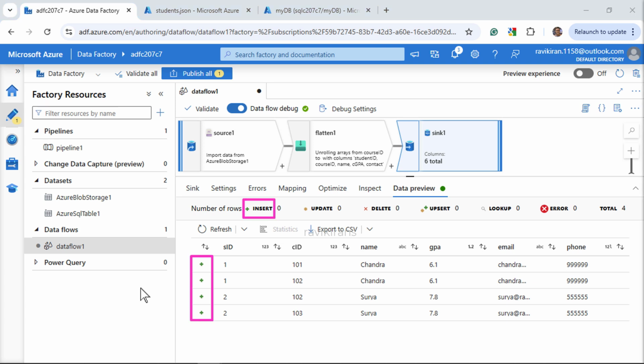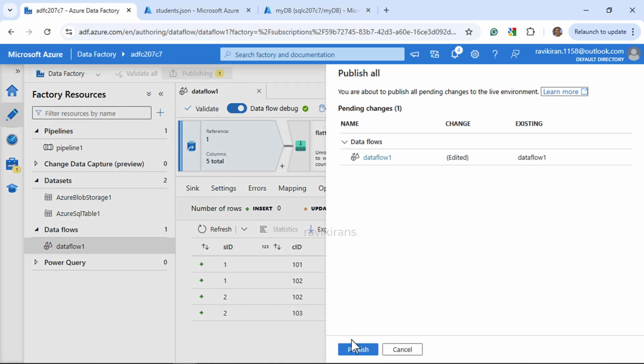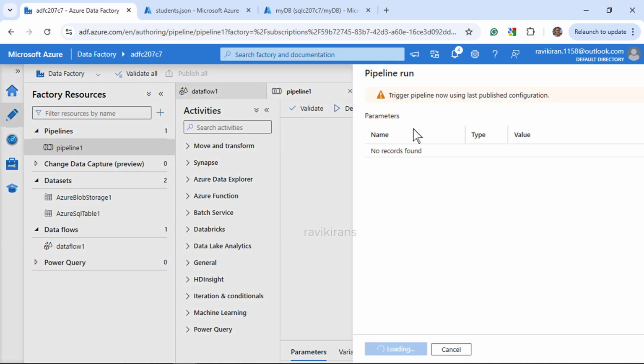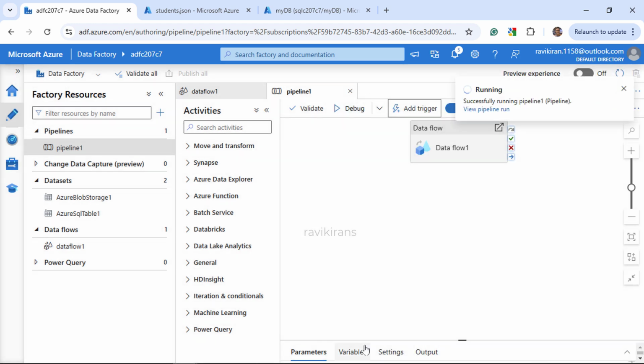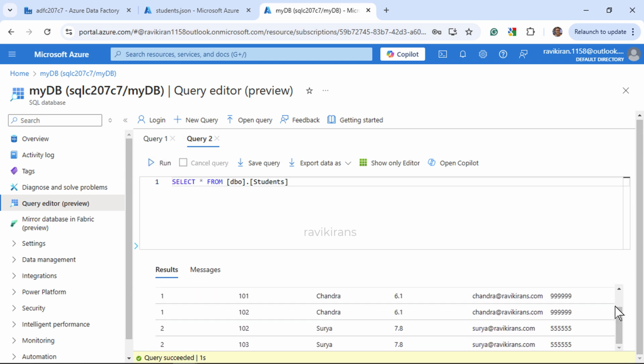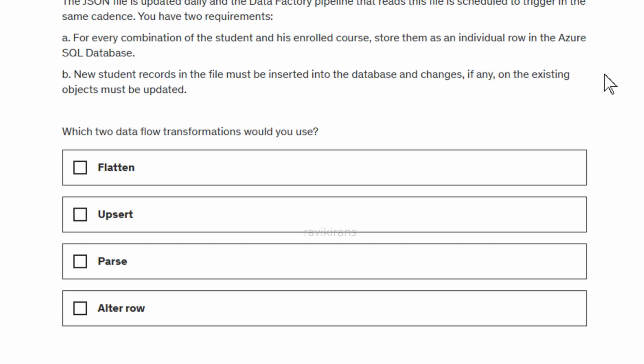The plus sign indicates that all rows will be inserted into the SQL table. Publish the pipeline that runs this data flow and manually trigger the pipeline. Once the pipeline run completes, you can view that for every combination of the student and his enrolled course, the flatten transformation stores them as individual rows in the Azure SQL database. Option A is one of the correct answers.